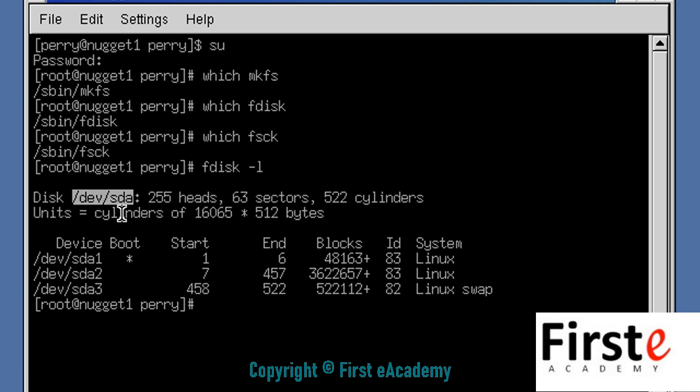What does sda mean? The sd stands for a SCSI disk. If that was an hd, it would be an IDE disk. And the a stands for the first disk. So sda is the first SCSI disk, hda would be the first IDE disk, sdb would be the second SCSI disk, and so on.